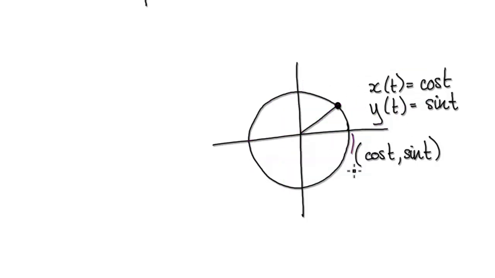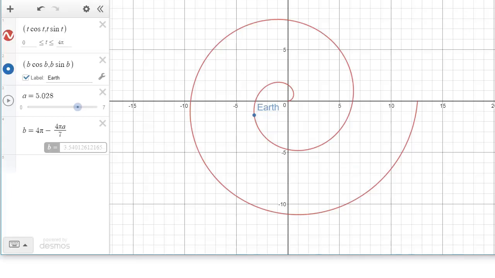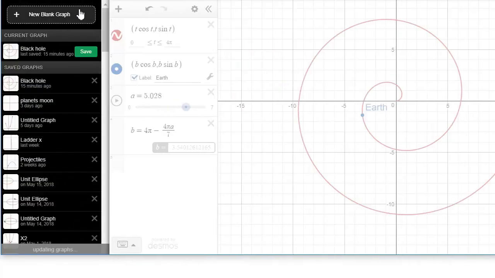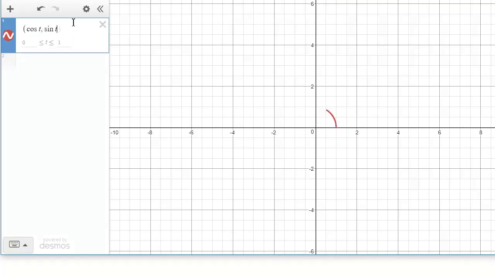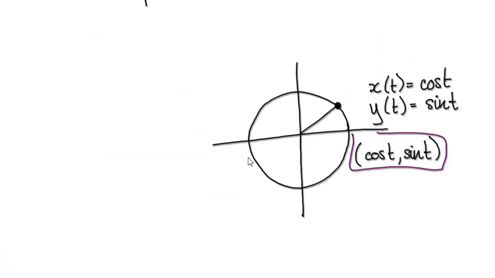So let's punch this into our graphical calculator. It should give us a circle. So let's start a new one. So if we punch in cos t, sine t, and then t from 0 to 2 pi. Okay, so that will give us a circle, which is good. So hang on. Now we need to create a spiral.